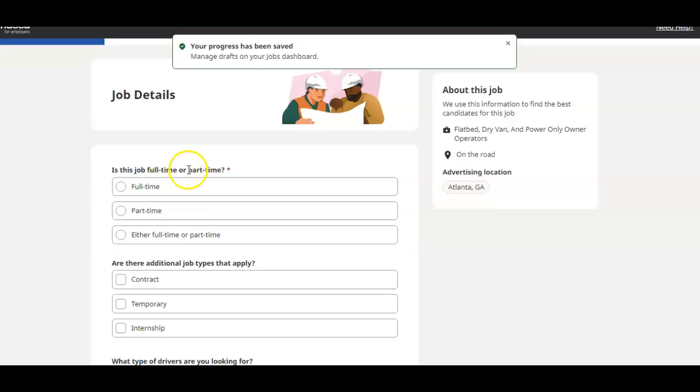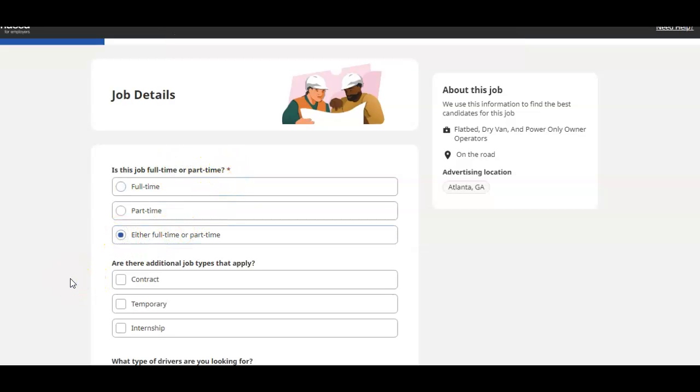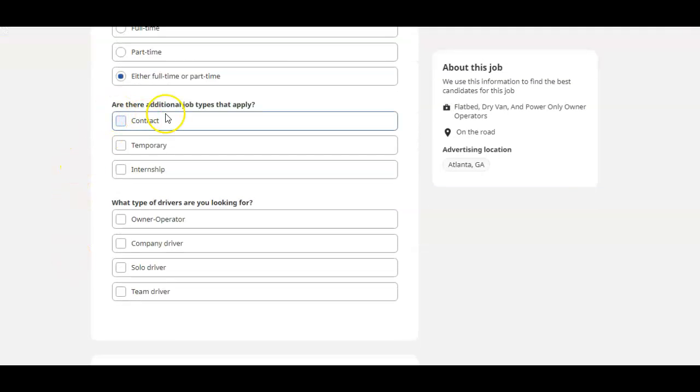All right, is this job full-time or part-time? It can be either, because remember now, we're dealing with owner operators. They're their own boss. We can't tell them when they can work. We don't know when they can work. Are there additional job types that apply? Let's just say contract. What type of drivers are you looking for? Owner operators. You don't have to do solo driver or team driver. You can, but for this instance, I won't do it.